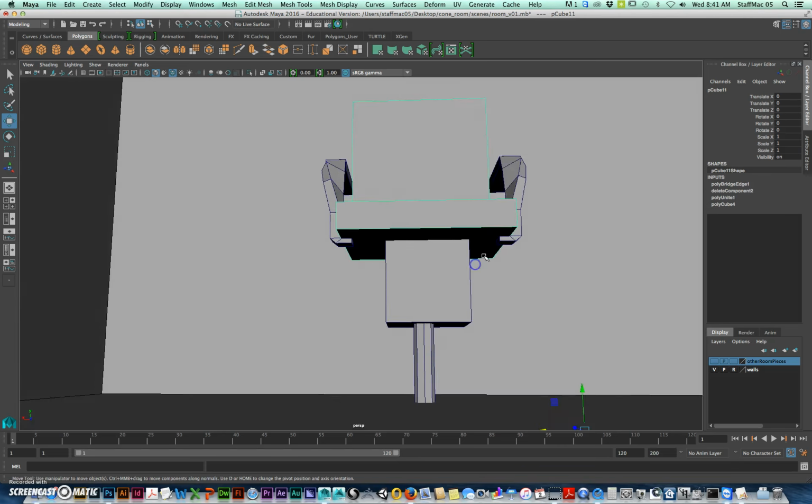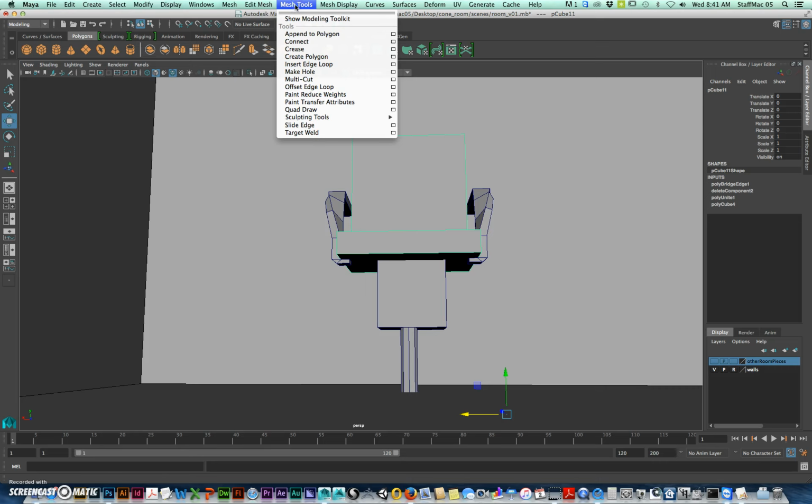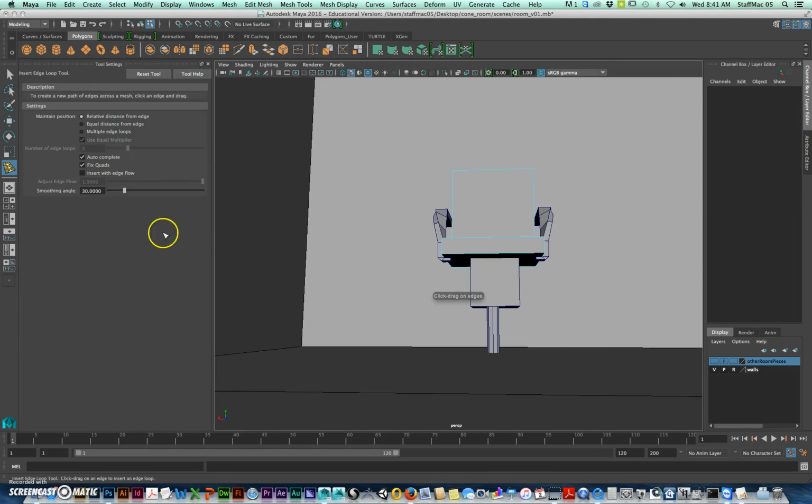So what I'm going to do instead is I'm going to select this, okay? And then I'm going to go up to Mesh Tools and Insert Edge Loop Tool, and I'm going to hit the Option box. Okay. You see how it pops up right here on my toolbar? I want to have it actually up here readily available. So I'm going to middle mouse button, click and drag, and drop it up there. Now it'll always be up there whenever I need it, so I don't have to go up here.